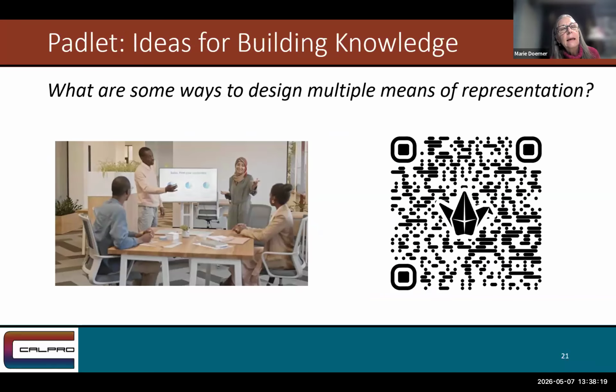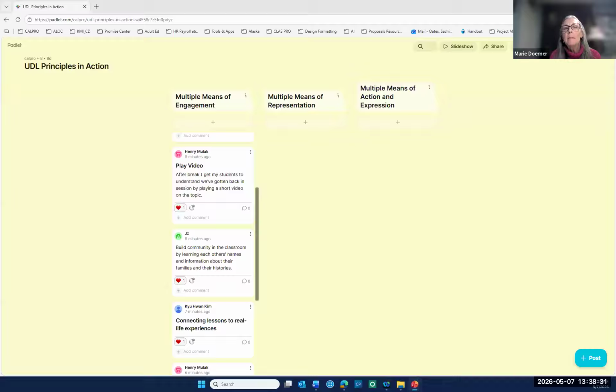And next. So now we're going to go back to the Padlet. When you work on the Padlet, make sure you just leave it open because we're going to go back to it again and again. So this time we'll do multiple means of representation. So how do you present materials in a variety of ways for your students?